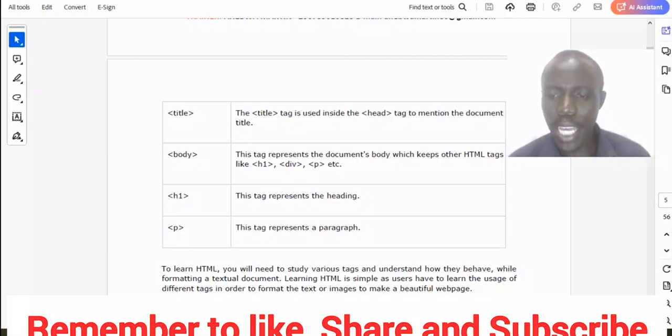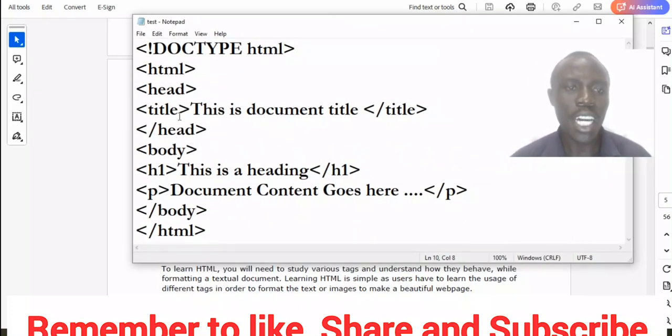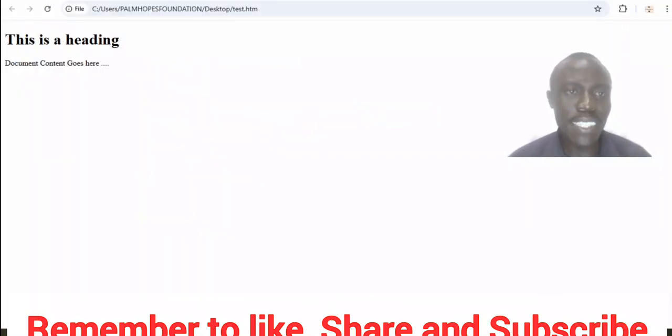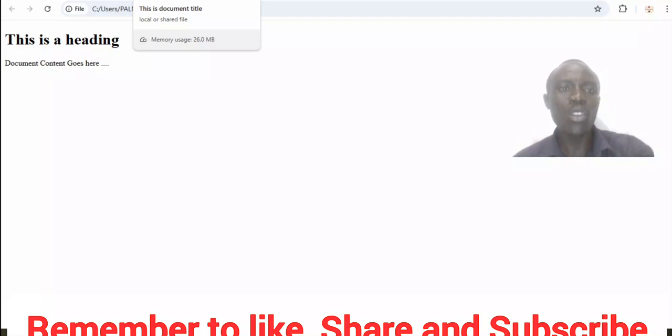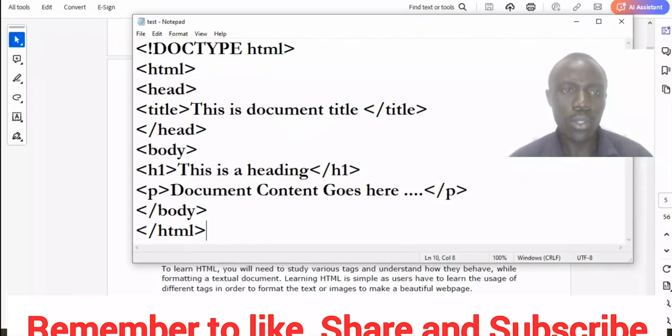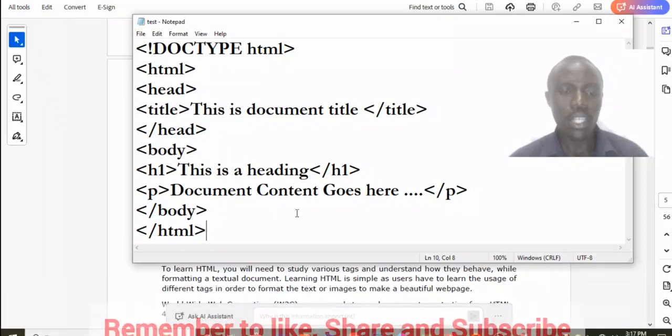For example, here in our code, the title for our web page is "This is document title". So this is the title for our test.htm, as we have seen it here. This is what we mean by the document title. So let us continue.